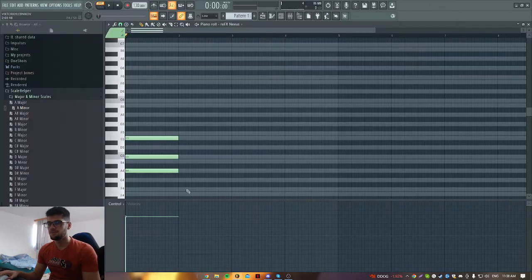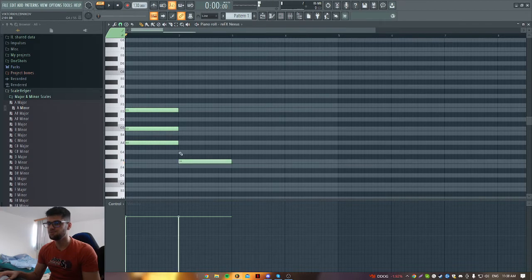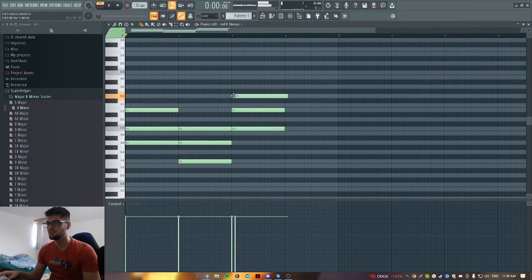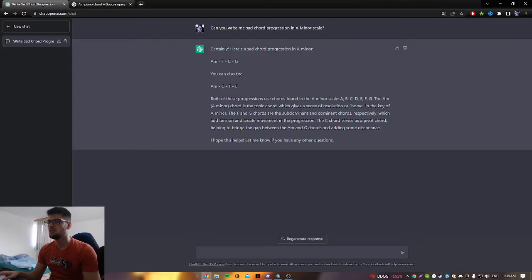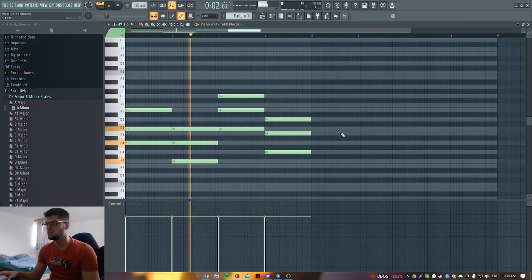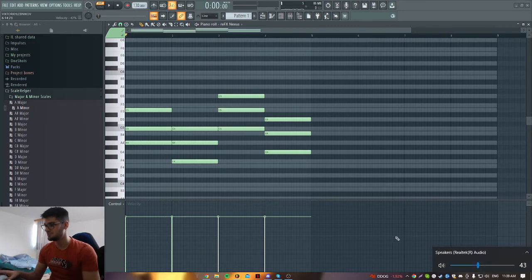So let's try F. Okay, F. Okay, I like how this is going. So let's try C now. This is kind of happy and sad as well. So let's try this G. Okay, let's test it out right now. As you can see, it's a really simple chord progression, but I really like it. It's really simple, but it sounds fire as well.